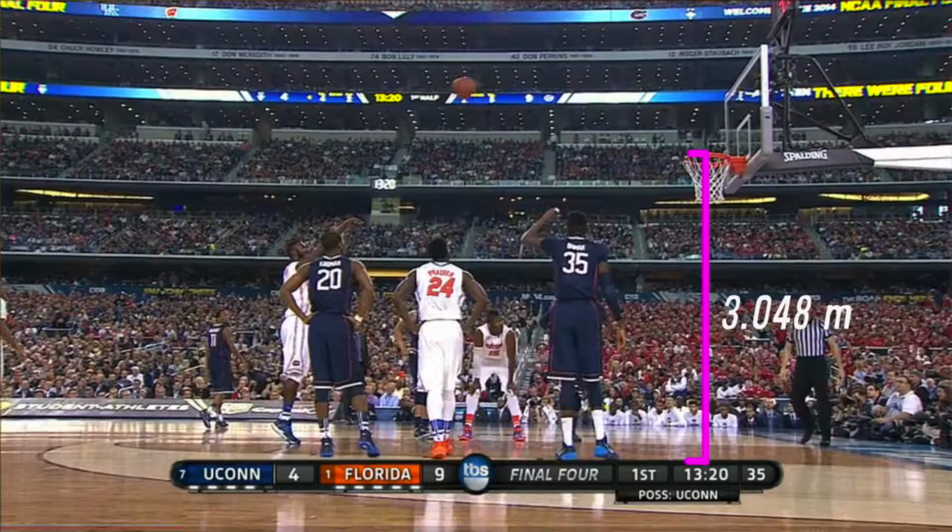Let's start with some measurements needed to do these calculations. The NBA standard for basketball net size, ground to rim, is 3.048 meters. The distance from the free throw line to the center of the hoop is 4.9 meters. And the shooting height of the person used for the experiment is 2 meters. Now that we got that out of the way, we can begin.